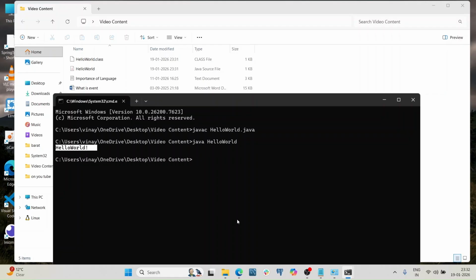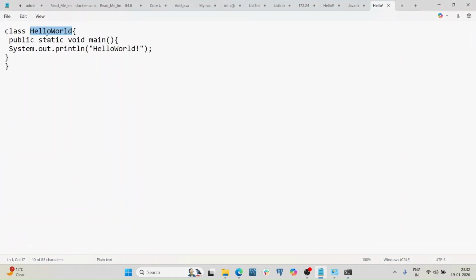Now I will explain how the Java program is structured. This is the class. Every program starts with a class. This is the main method, where the execution starts. This is the print statement. It is used to print output to the console.